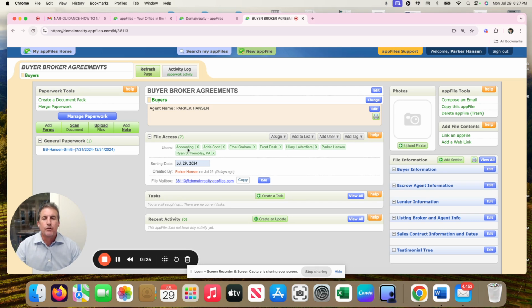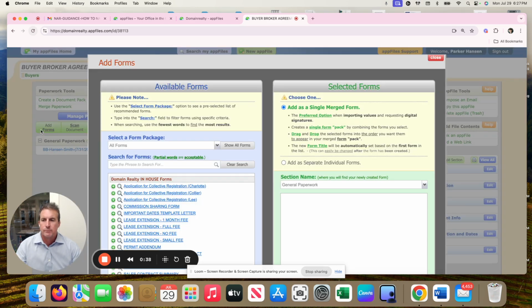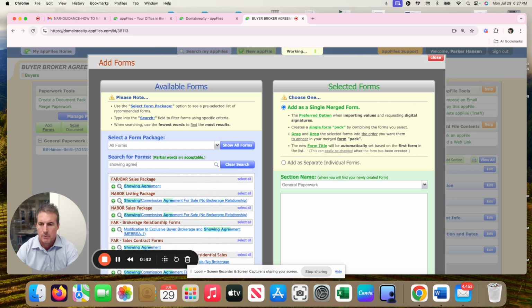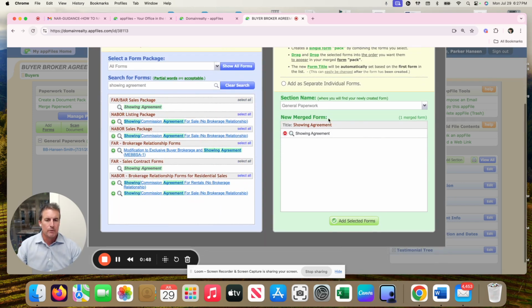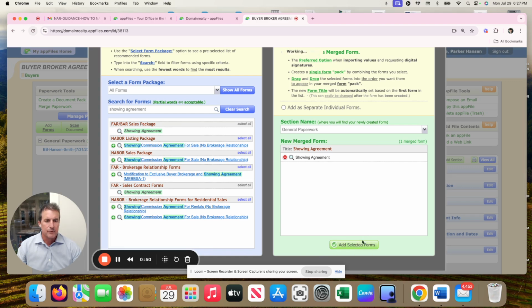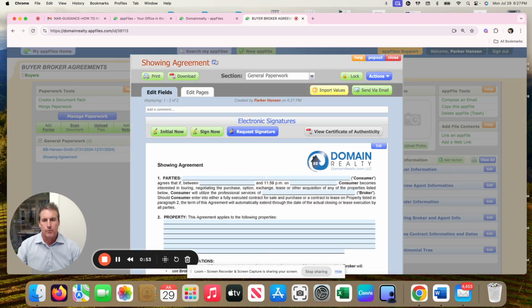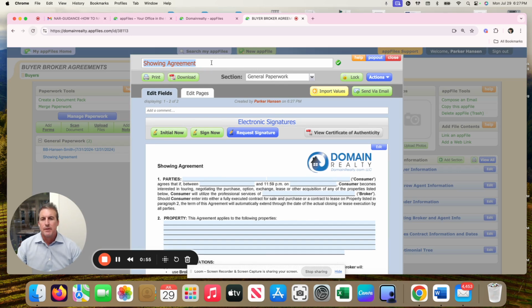So let's go ahead and create a showing agreement. Again, we've created our file buyer broker agreements. We already have a buyer broker agreement from the other people that we are a little bit more committal, and we're going to add our forms. Type in showing agreement. Go ahead and populate that. It's going to show up over here. Add the selected form.